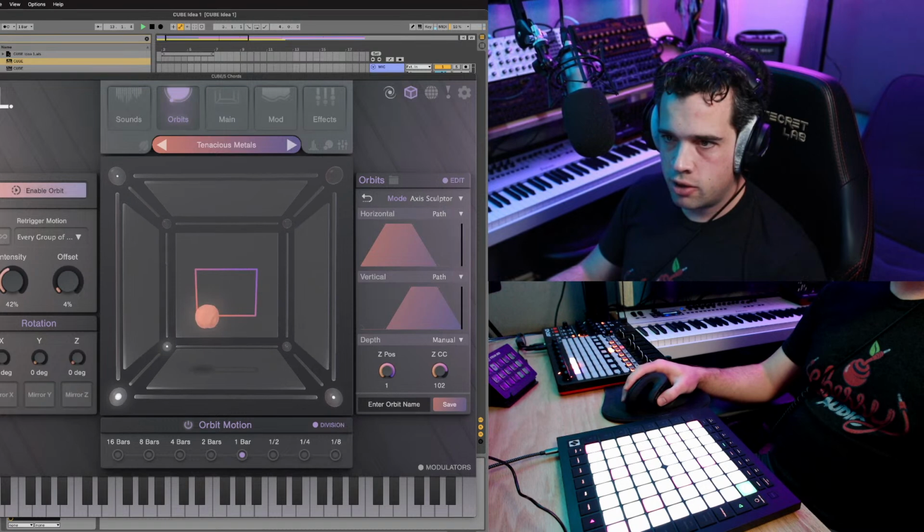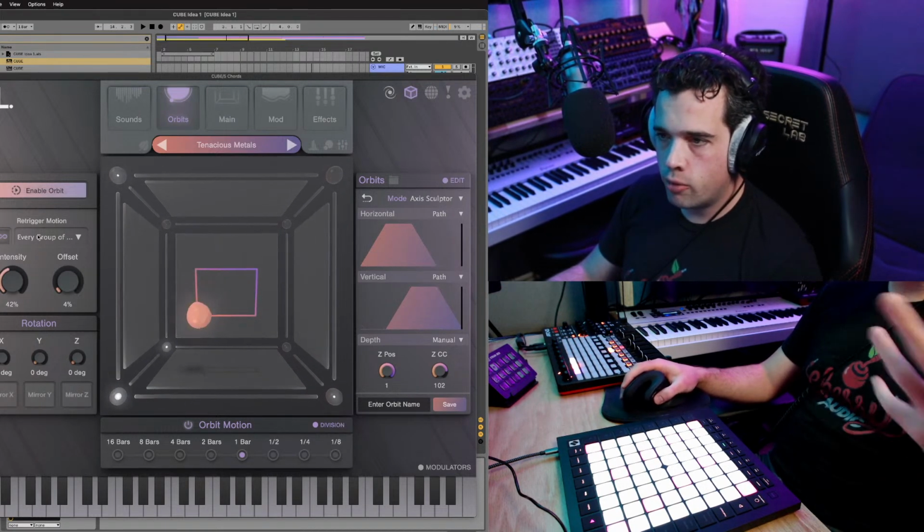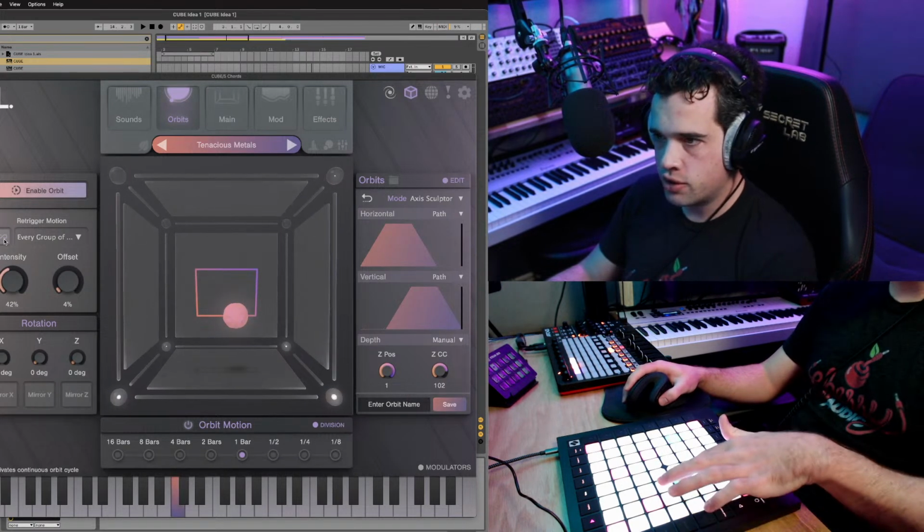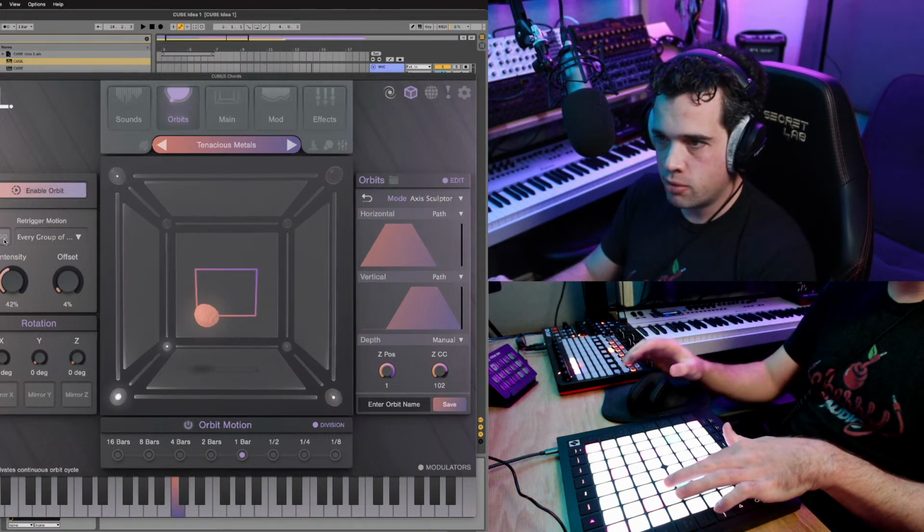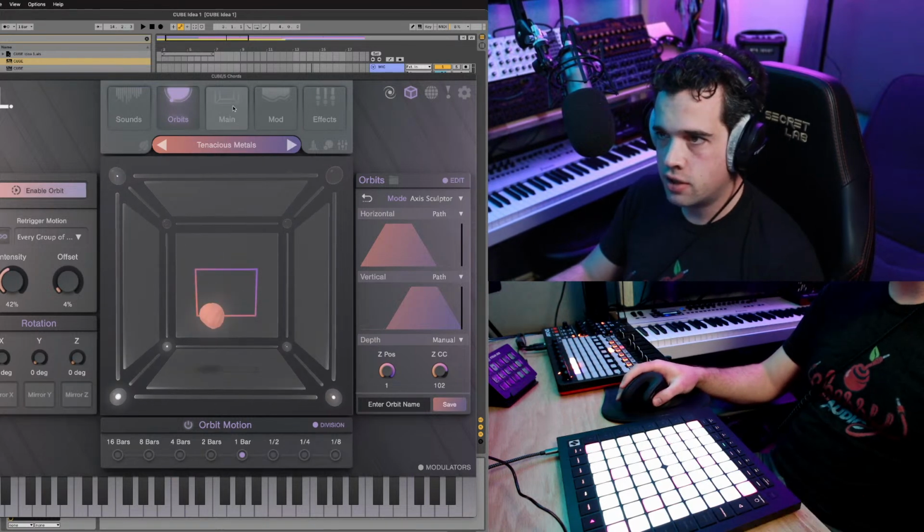Also, this is not looping. Let's go ahead and loop this. Because you can one-shot your orbits, or you can have them loop like this. Before they were just one-shotting, so once it completes the loop, it's done. But I'd actually like this to loop.